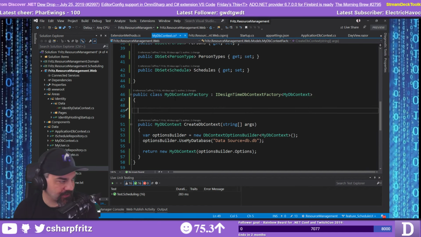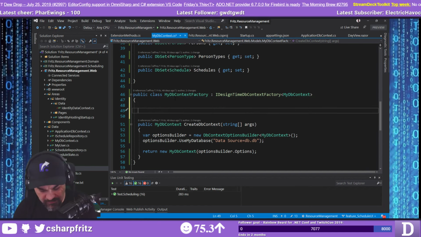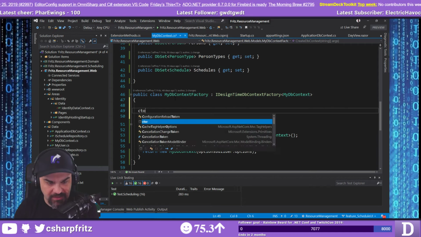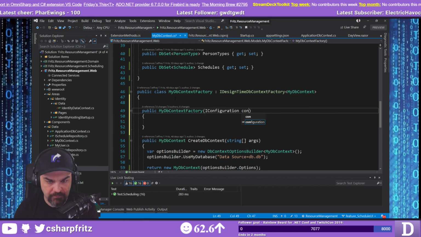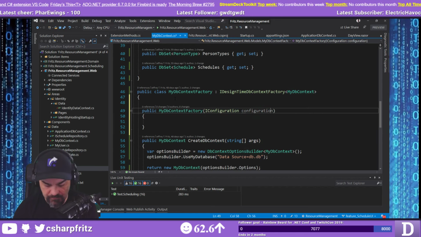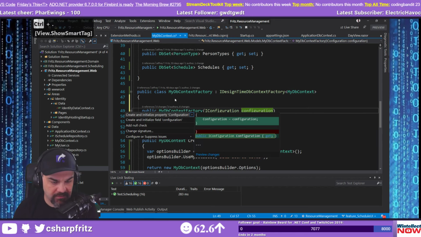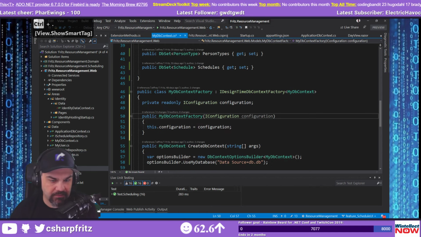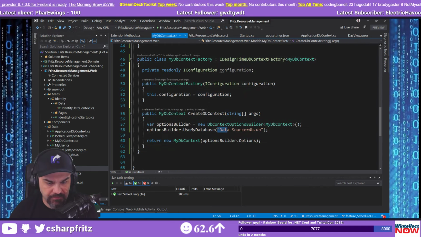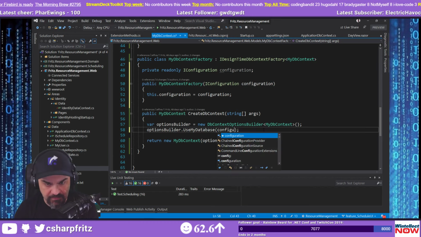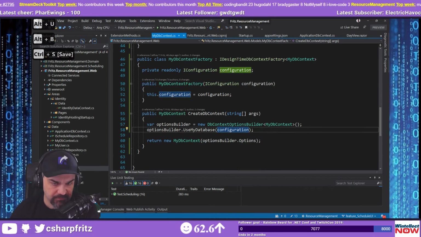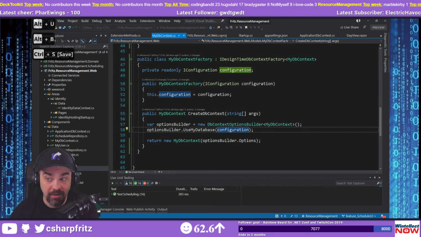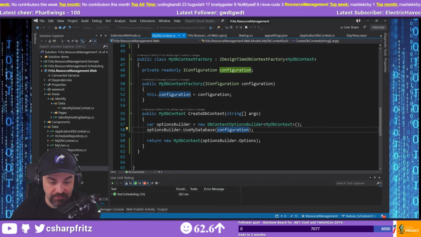We'll make another donation. Yeah, all right, let me try and inject the configuration. I didn't think you could, right? Right, create and initialize field. Right, can I pass it there like this? I think you needed a parameterless constructor for this.